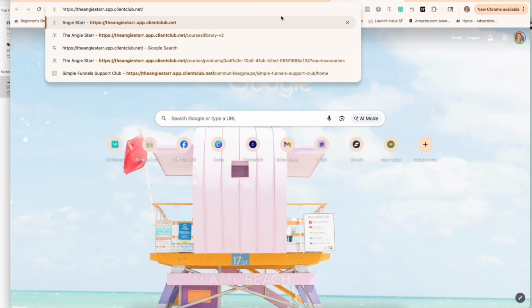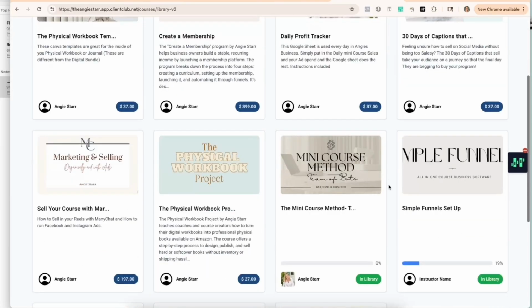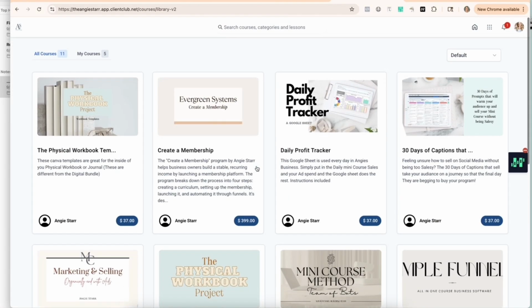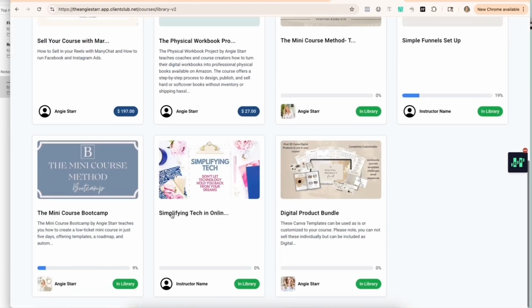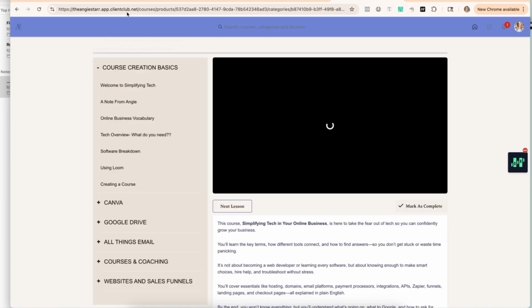So if they log in, they can see their courses. They can see all the ones that they own, all the ones that they don't own, and they can purchase. That's in a different video, but this is basically where all of my login, and then they can just click on it and start their course that they're taking, okay? All right, let's go back.